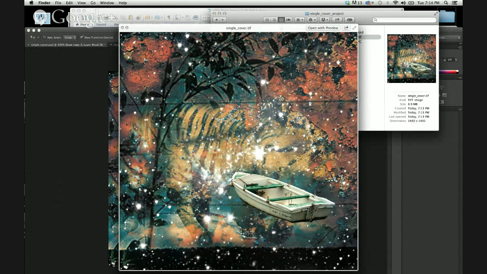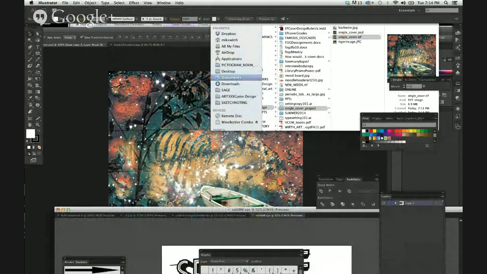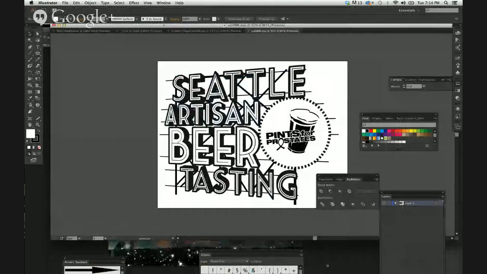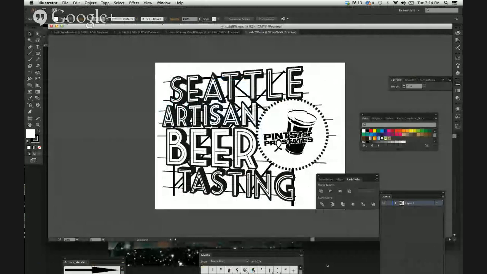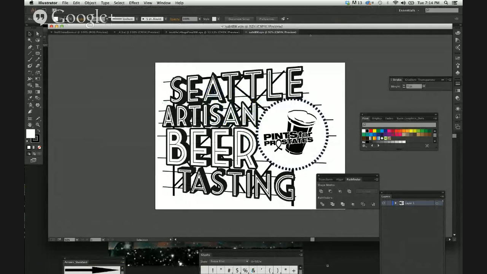All right, so now what we'll do is we're going to start thinking about Illustrator. So I have Illustrator Creative Cloud open, and yes, this is a logo I just finished working on. This is the black and white version for the Seattle Artisan Beer Tasting. Pretty cool for Pints for Prostates.